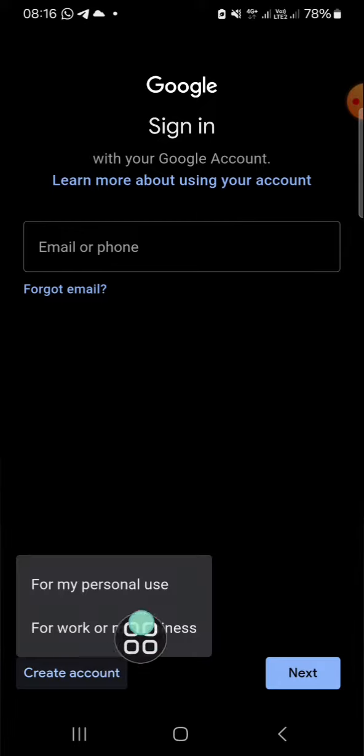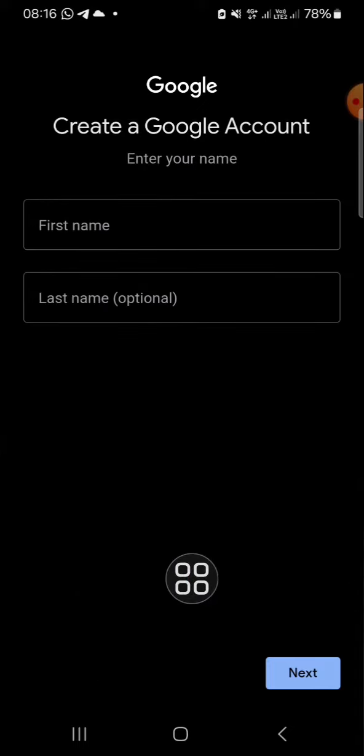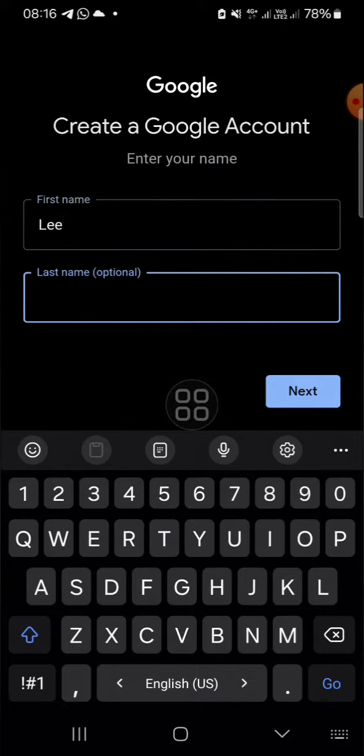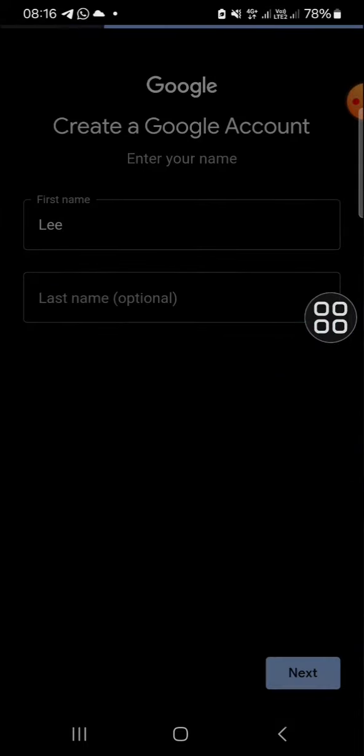Then you can choose for my personal use or for work or my business, and I'm going to create a Google account for my personal use, so I'm going to select this one, and here we have to input our first name. I'm just going to input like this, and for the last name as well, but this is optional, so you can skip it if you want. And after that you just need to click on next.